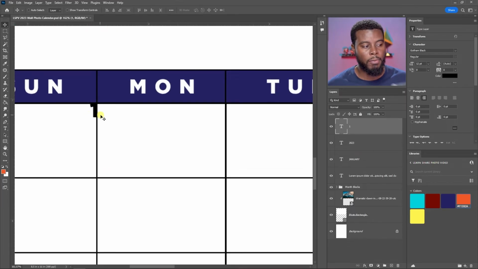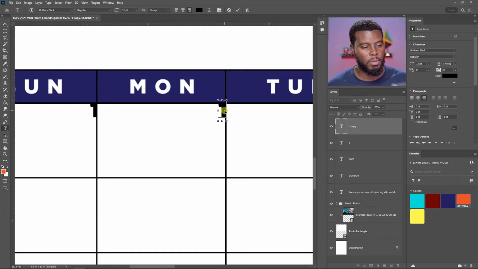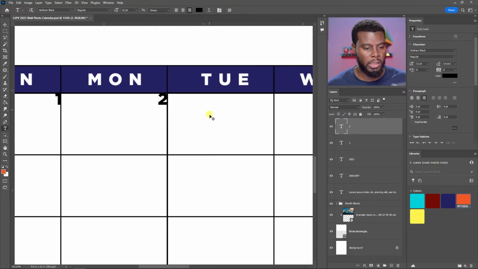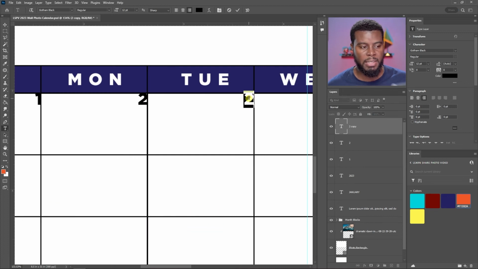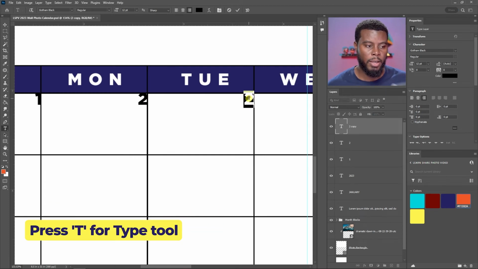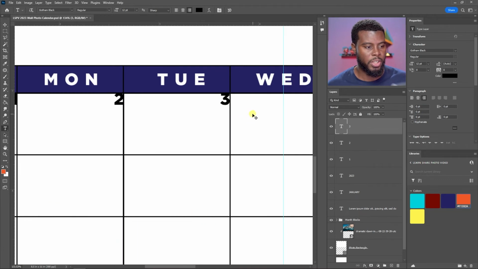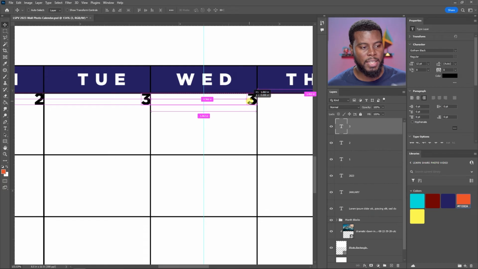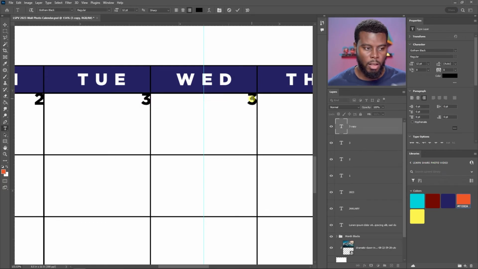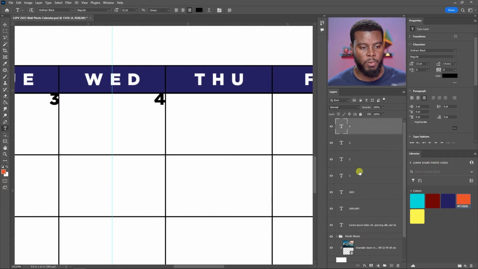So we have 1. We have 2. Right, I'm just duplicating with Control and J. That's all I'm doing. It's pretty straightforward. And then you just hit T for your type tool, click on the layer, and then you'll get to change it, right? That's all there is to it. Nothing more, nothing less, right? Utilize your smart guides to know when it's aligned. That's all we're doing. We're just hitting it because we're professionals, right?